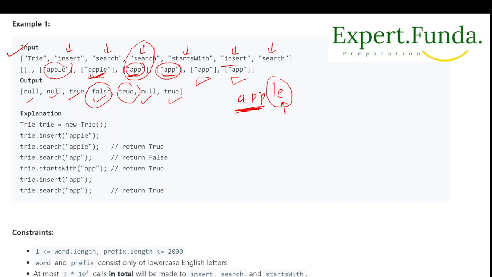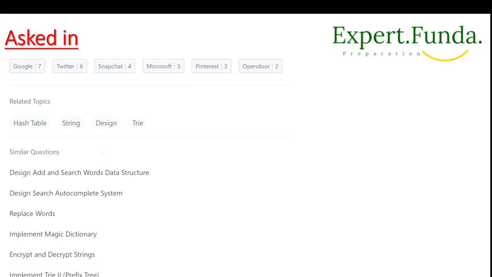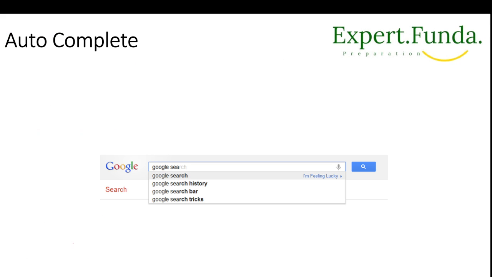Let's understand why it is saying that. This question has been asked in Google and all the top companies, so I can say this is a very important question. The question is related to hash table, string, design, and tree, so Trie is very important for this topic. Similar questions are here, and if you want these links, please ping me in the comment box.